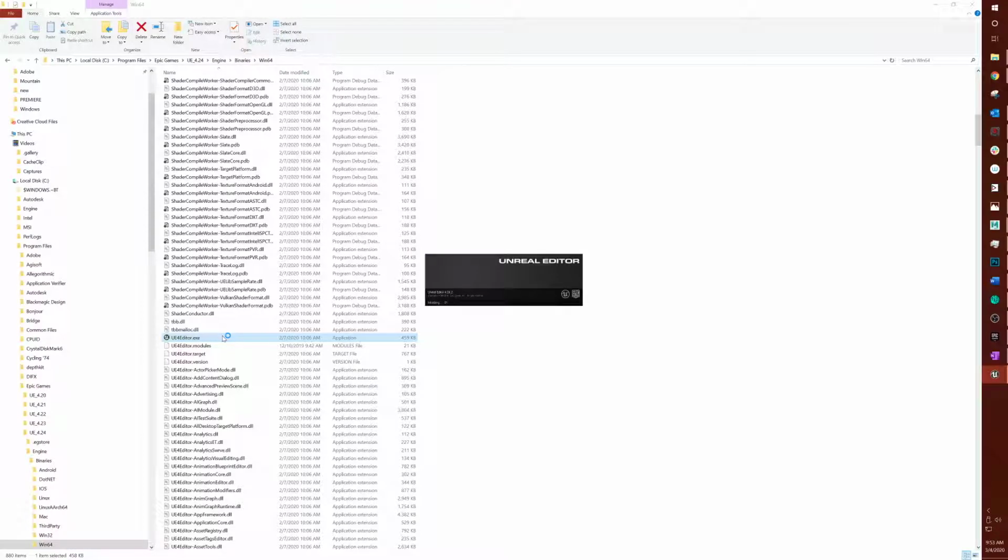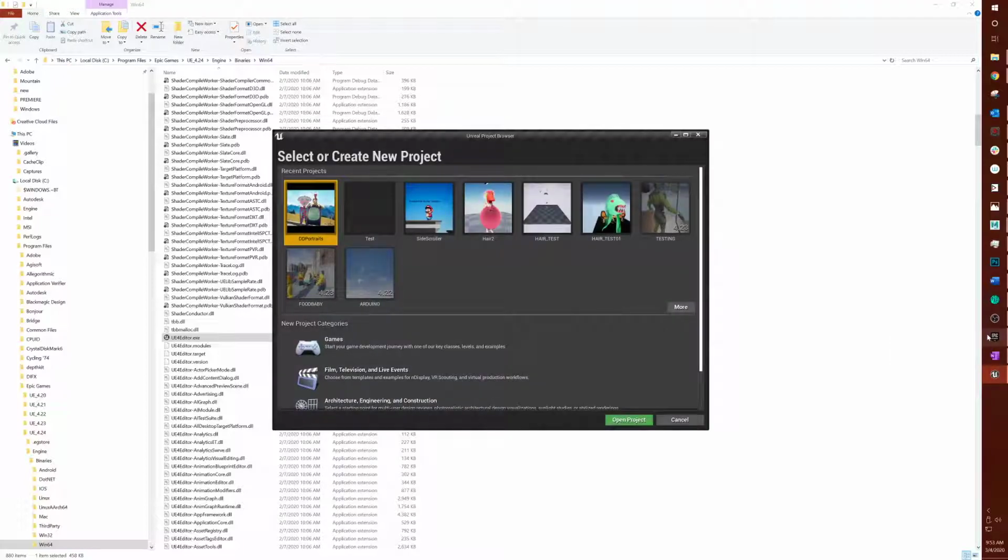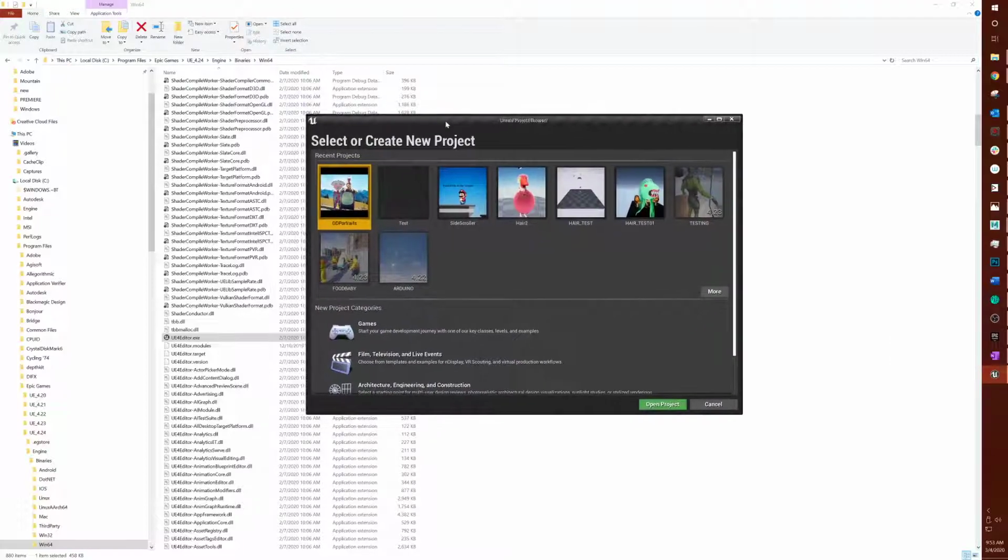Of course, if you're at home on your own machine, you can use the Epic launcher, if you're familiar with that, and go in that way. I'm just showing the way that we have to do in class and in that lab at school.